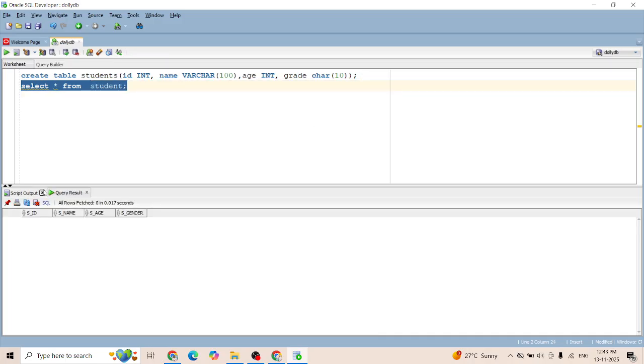You see, you just have ID, name, age, and grade. Now I want to add data into that. So how can we add the data? There is some syntax for this. We have to insert the data first, and then we have to run the table again, and it will appear. So insert into, then where are we going to insert? In the table. What is the table name? Students.